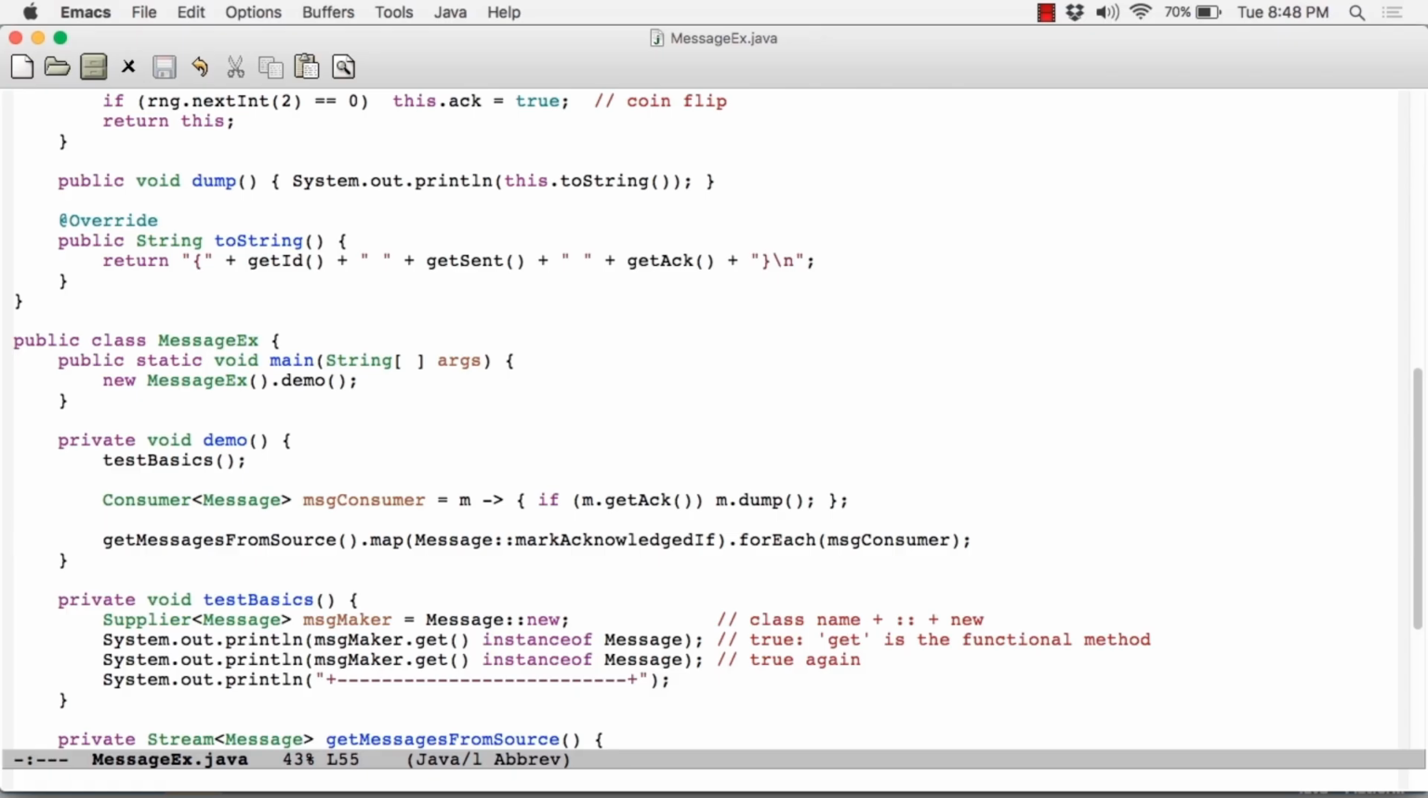Back up here now, we need a consumer. So the consumer of messages is simply going to take a message. So it's a very simple lambda, and in the body, check whether the message was acknowledged, and if the message was acknowledged, do a dump. Otherwise, do nothing. Get messages from source we'll look at momentarily, but this returns a stream. That stream is mapped, so we transform the messages by acknowledging them if the coin flip goes the right way.